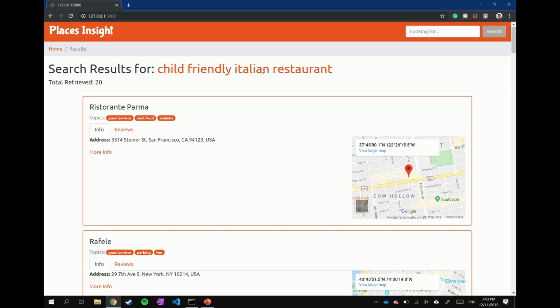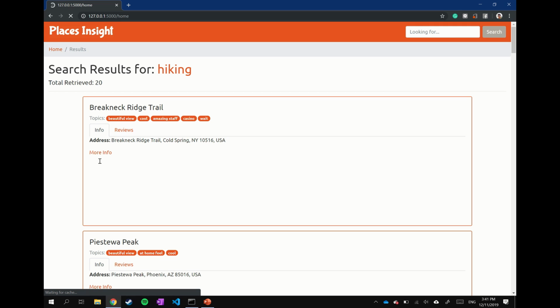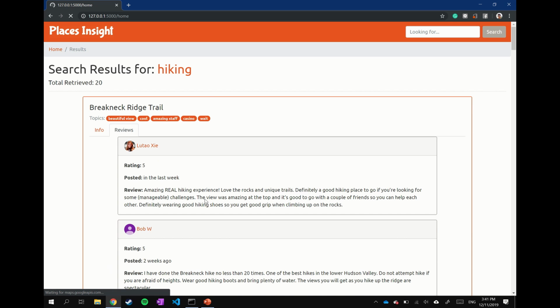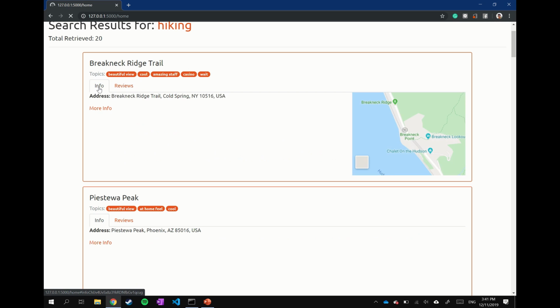The other things that we can do with the search result is, let's go back to home right now. You can also search by an activity. Let's try the activity of hiking. It will also show the relevant places, perhaps the most relevant to the activity hiking. You can also see the reviews to see what people are saying about this place.